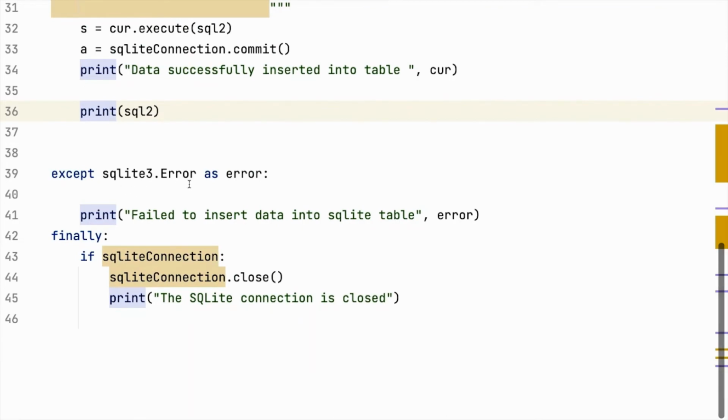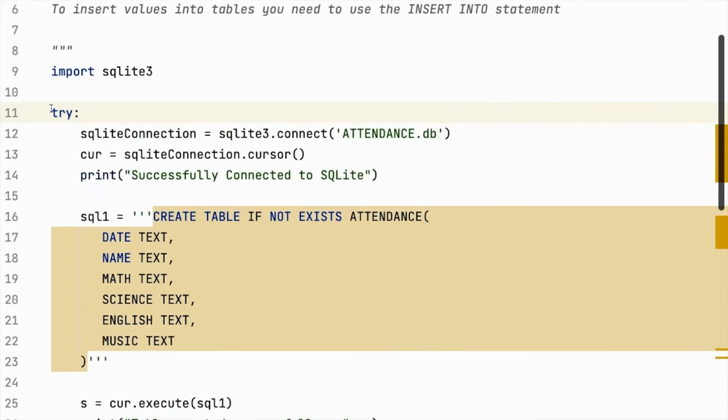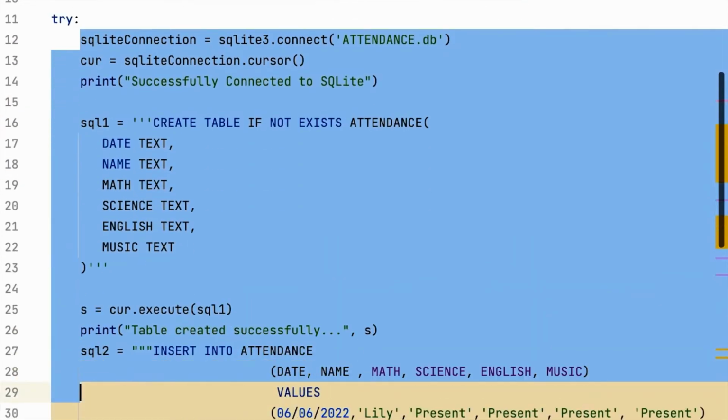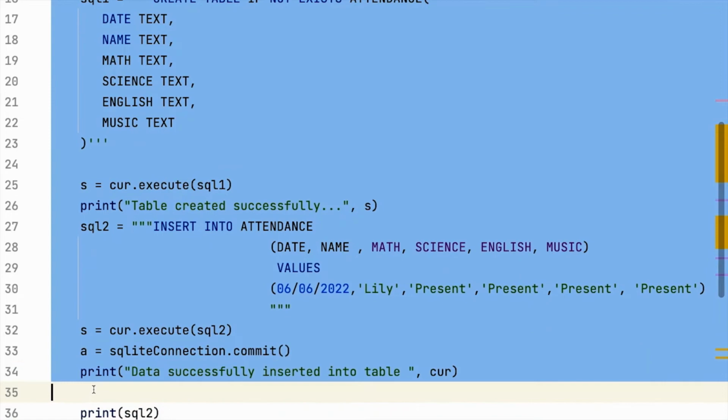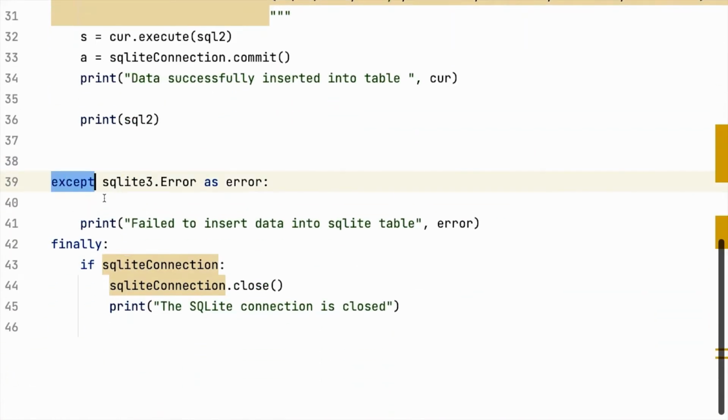Then I put in my except. So basically I'm doing try, except, and finally. This entire bit is my try. Then I have my except here: except sqlite3.Error as error. So basically the error that may potentially come, I should identify it as error. So print 'failed to insert data into SQLite table', comma error.